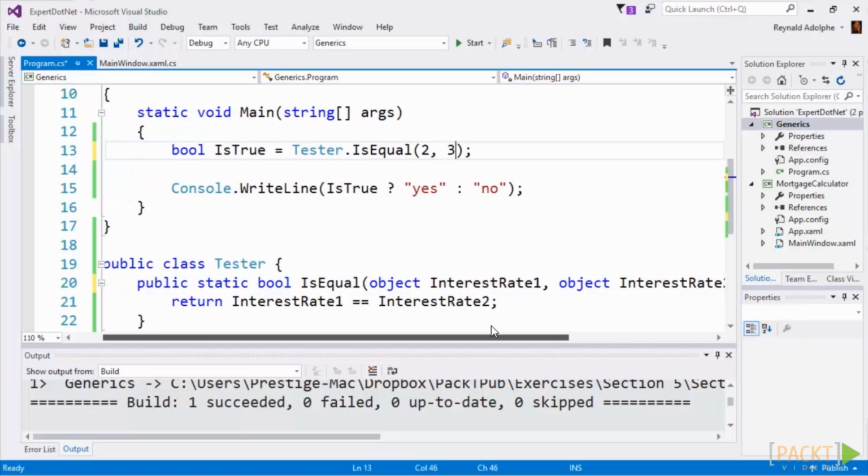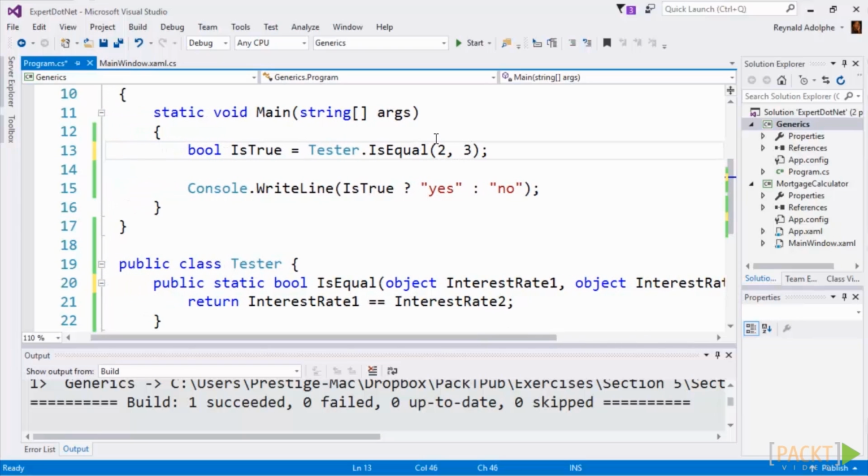And the conversion that's happening here is that it's taking this value type of 2 and converting it in the background to a reference type of object. And that's actually called boxing. Boxing and unboxing is when you convert a value type to a reference type or vice versa. The bad thing with that is that it takes a performance hit. It's not efficient to do a lot of boxing and unboxing. So we don't want to do that.